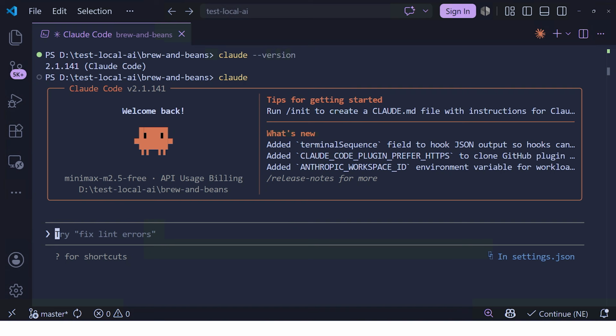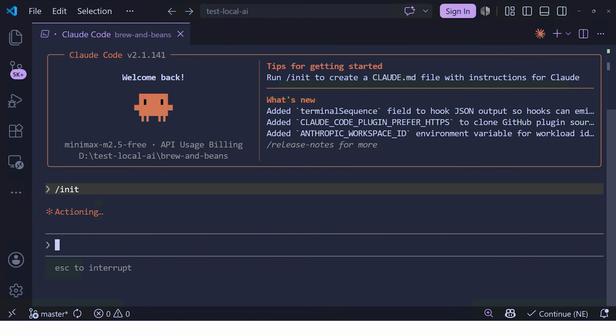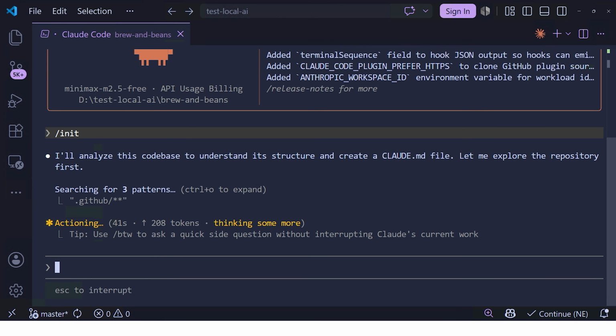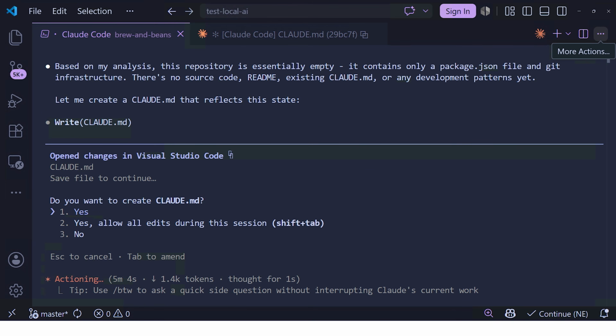Now some essential Claude Code commands. First, /init. This scans your entire codebase and creates a file called claude.md. Think of it as your project's memory. Every time Claude works on this project, it reads this file first. You can see it's thinking, token usage ticking up, and it says this repository is essentially empty, just package.json and git. So it creates a fresh claude.md with a basic project overview.